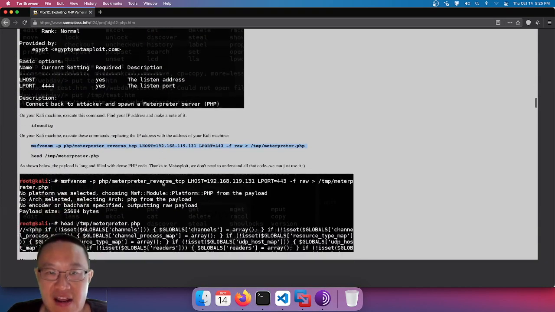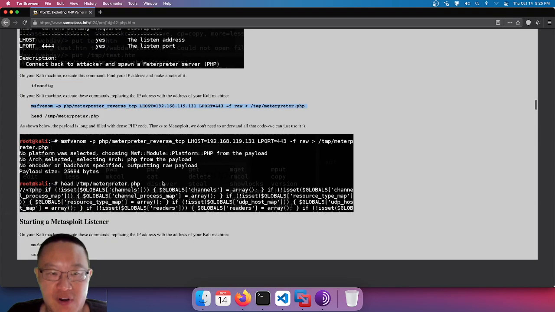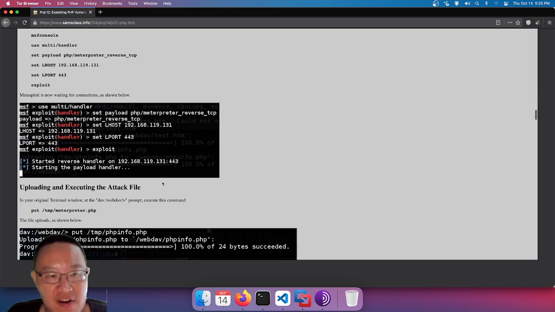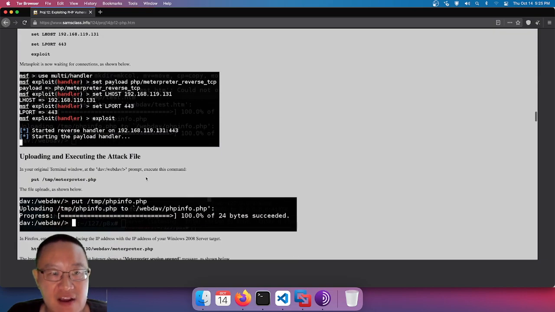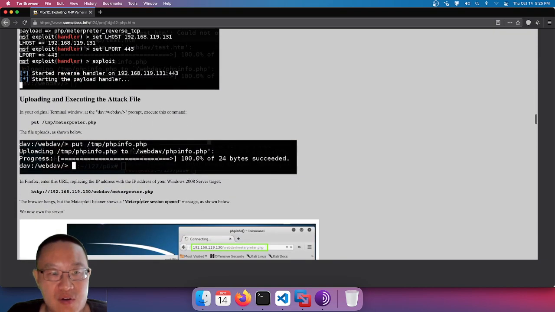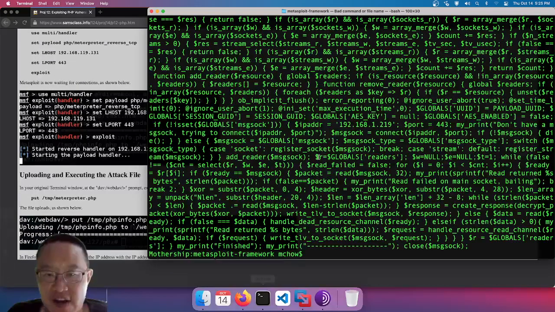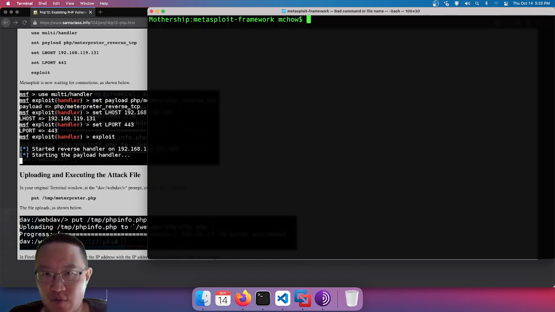Now, we need to connect this to some server. It's pretty dense code. Okay, uploading and executing the attack file. So what we need to do is upload this PHP file to some web server that is not on this machine but somewhere else. I'm going to post this on my home network.